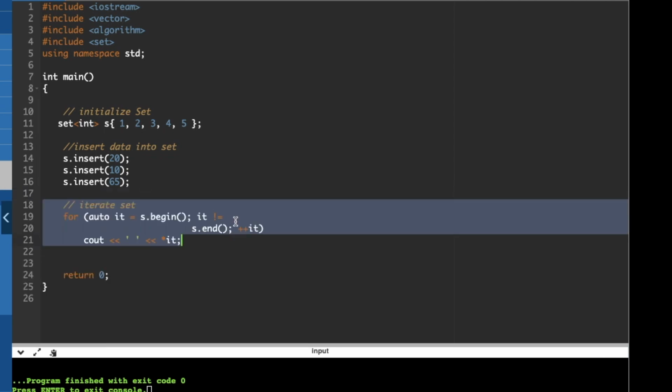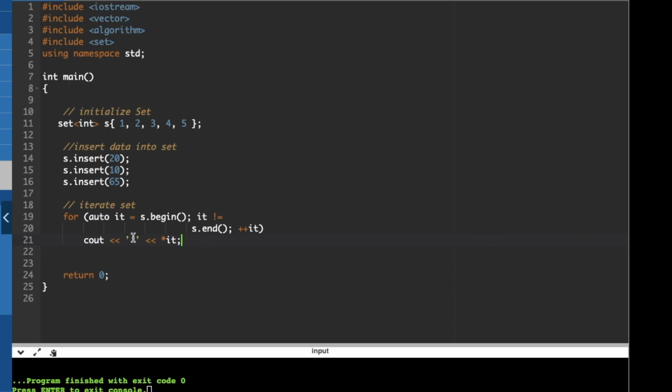Now for example, if we iterate through our set, we have written for auto it, that is an iterator, set name .begin(), and iterator not equal to set name .end(), and ++it. If we print our set, we will get the data something like this: 1 2 3 4 5 10 20 and 65. As you know, we inserted data 1 2 3 4 5, which was already there. After that we inserted 20 and 10 and 65. But it automatically sorted that, and after 5 we got 10, then 20, and then 65. So sets are more powerful as compared to vectors.